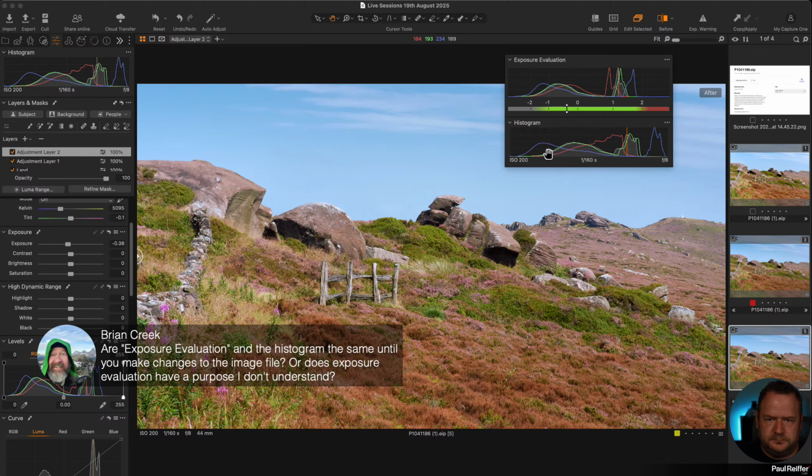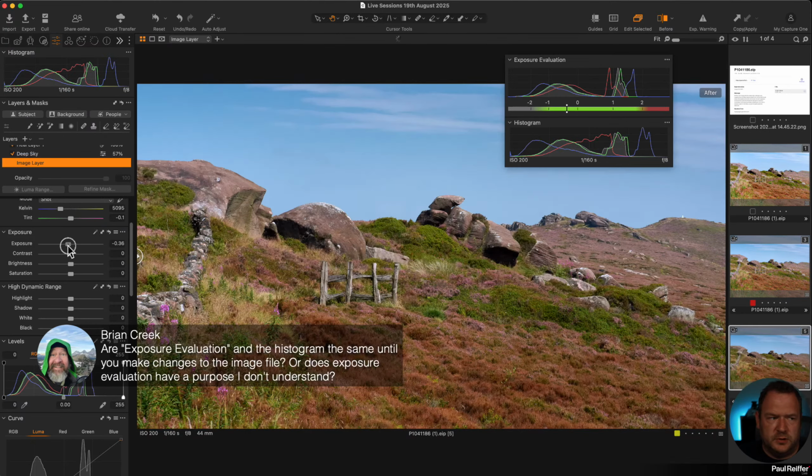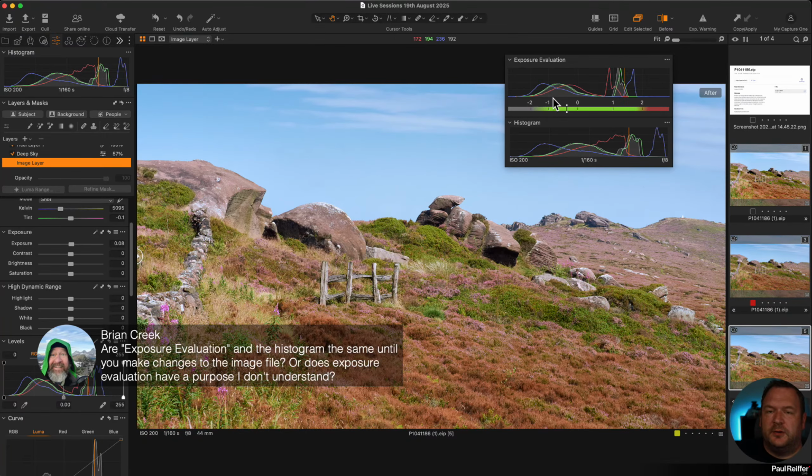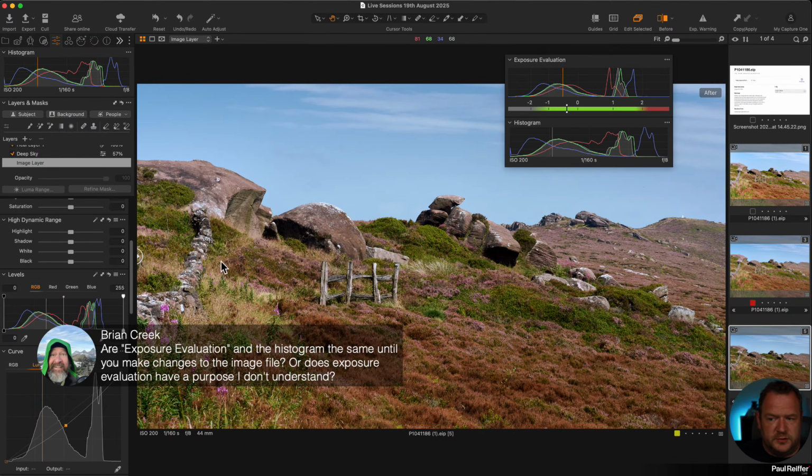So we can see at the moment that these two do not match. Why do they not match? Because the histogram is output. If I were to go into here onto the image layer and change my exposure, my output histogram will change completely. My input histogram, in other words, what was recorded, will not. So your exposure evaluation is telling you literally what the clue is in the name. It's evaluated the original exposure. If I go into a curve and make changes here, it will change the output histogram. It will not change the input, the exposure evaluation.